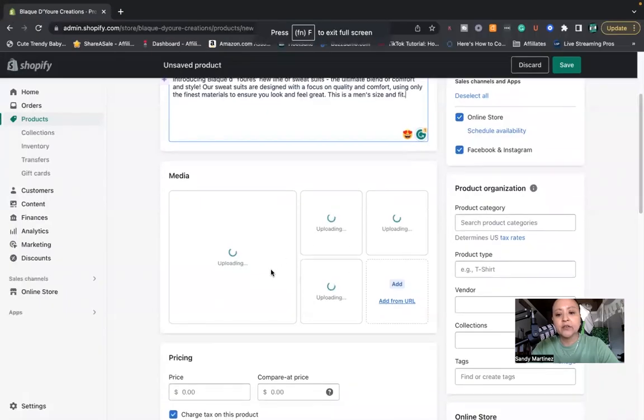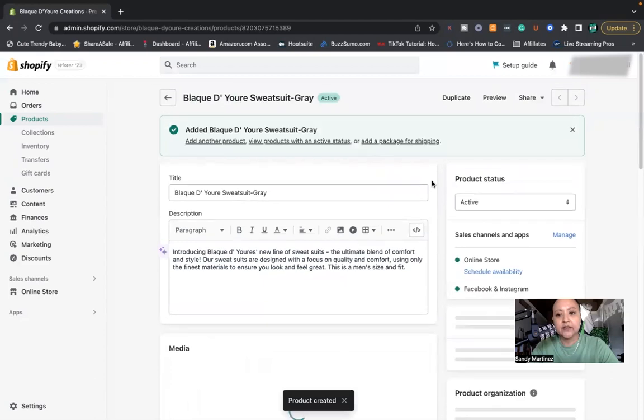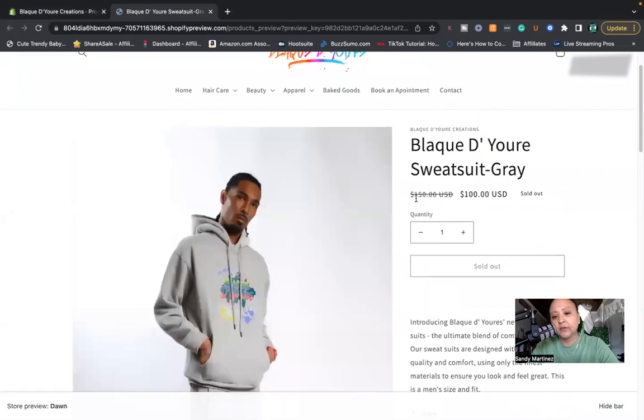into the media folder. And then here comes the pricing part. This is where you're going to want to put in how much your product costs. So I'll say 100. The compare price will be the sale price. So let's just say it was at $150 and now you're selling it for 100. Save it. I'll show you how that looks. Right there. See? So it's crossed out. So it was originally 150, but now it is 100.